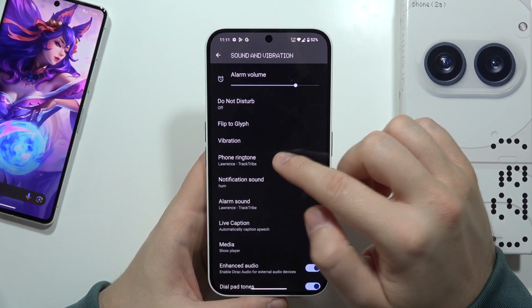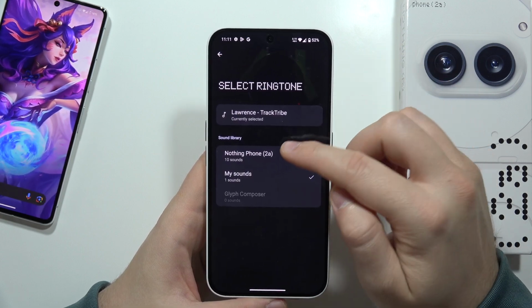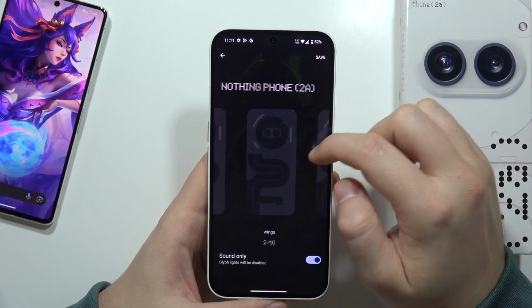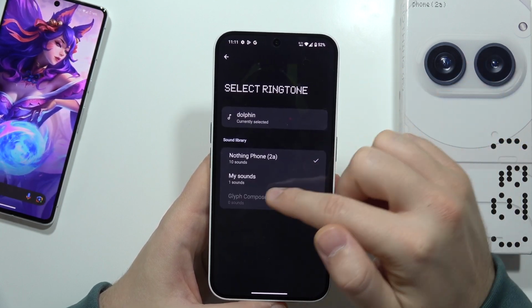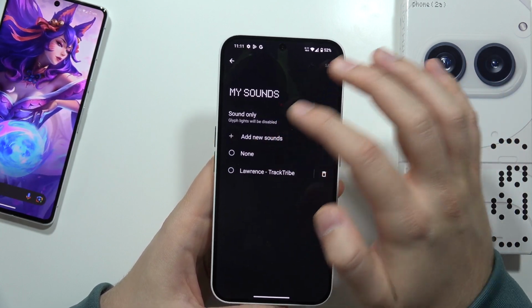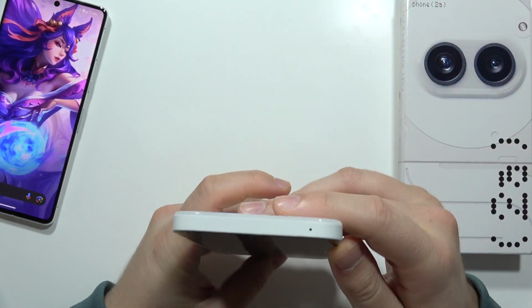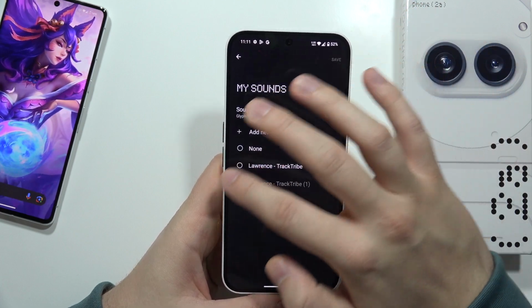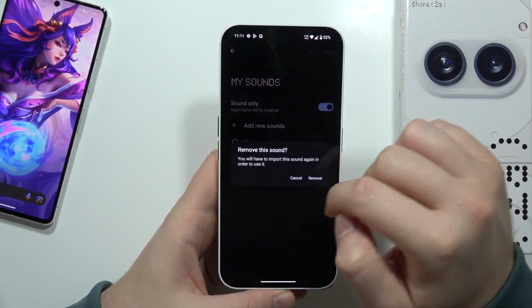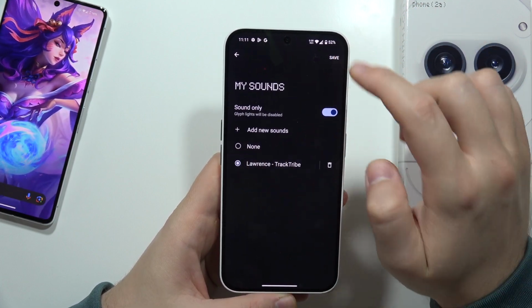From this, we've got option to set the ringtone. So for sure we can pick the default ringtones, but also we can get the custom one by going to the My Sounds. You can add new sound from the Google Drive or from the phone storage, like this, and it will be visible from here. So after this, you can just set it up and confirm.